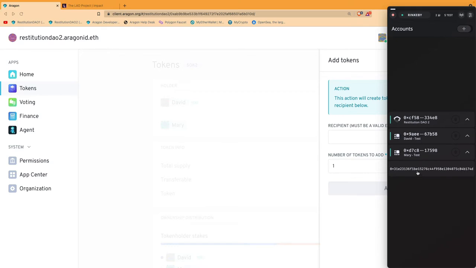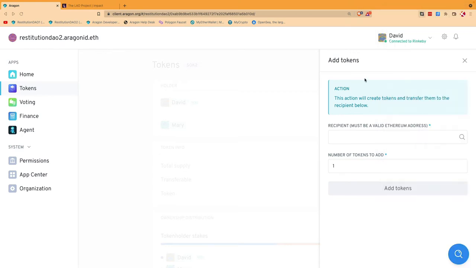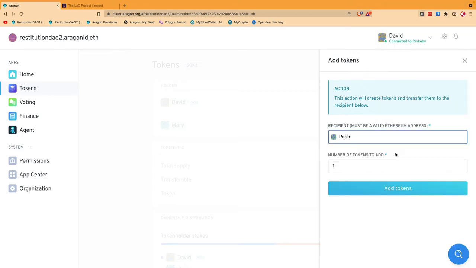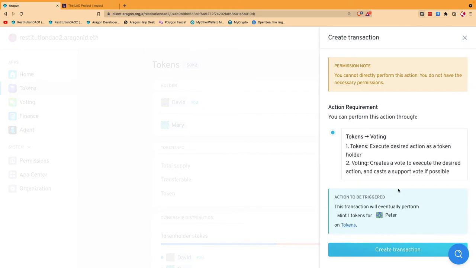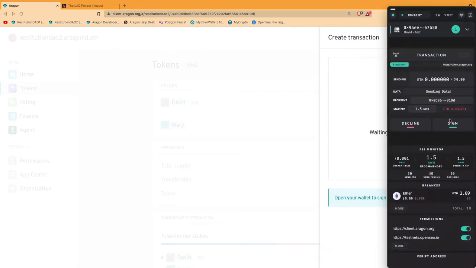So I'm going to be adding Peter, right? Because we have David, we have Mary. Let's add Peter. So I'm going to copy the address and paste it here. Right, Peter. And I click add tokens. So basically this is a request to add the person to the DAO. This is going to create a transaction in the blockchain that I'm going to have to approve and sign. So I'm going to sign here with my Ledger.